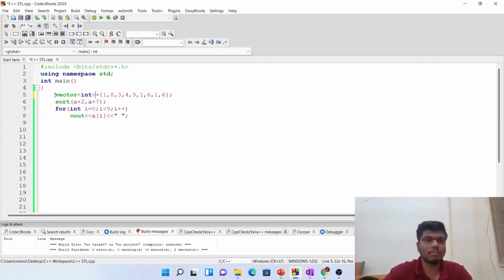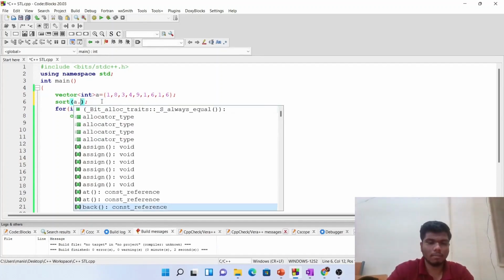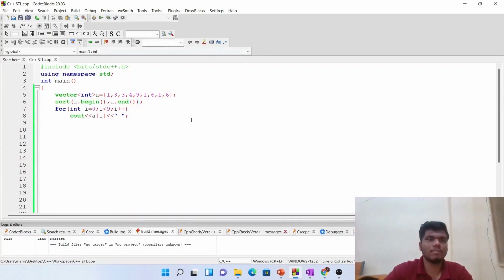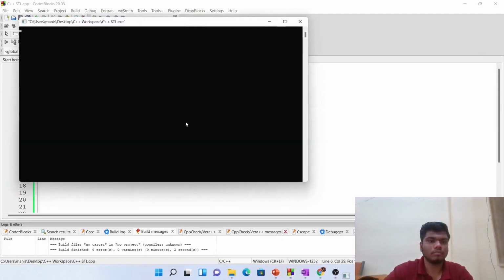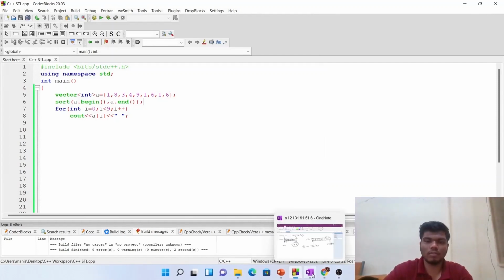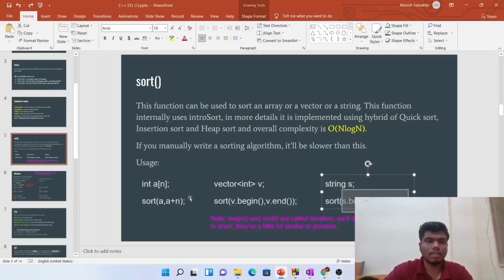Let's suppose this is my vector v. Let it be a. Now, what I have to pass as a parameter is a dot begin, a dot end. Similarly, this will be sorted. So that goes for the sorting function. And now let's move on.